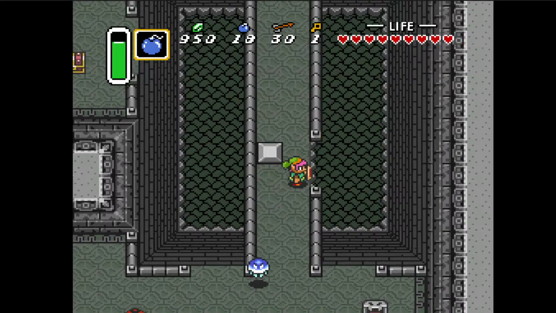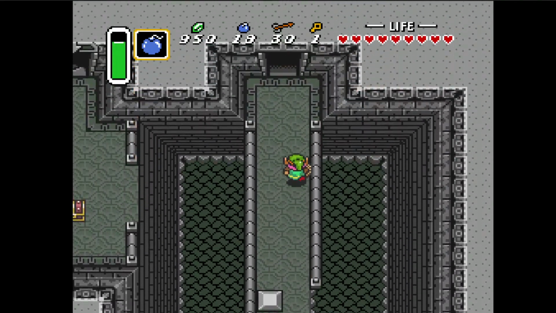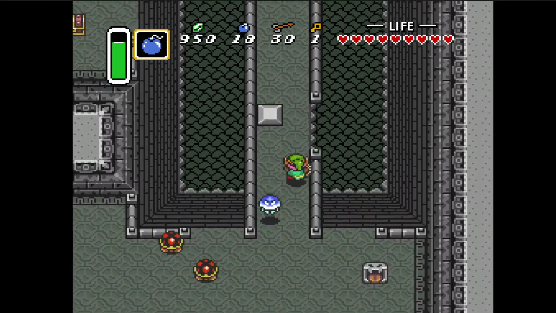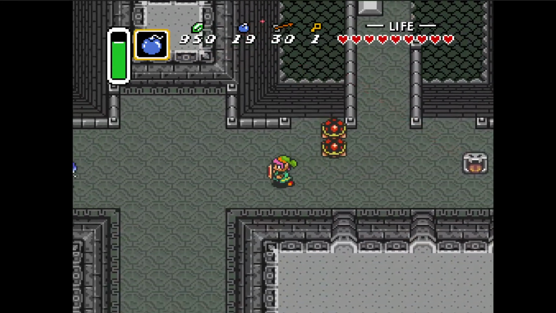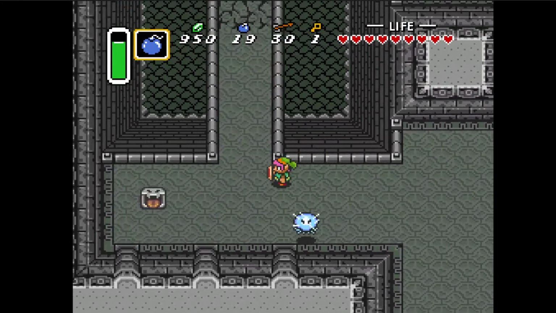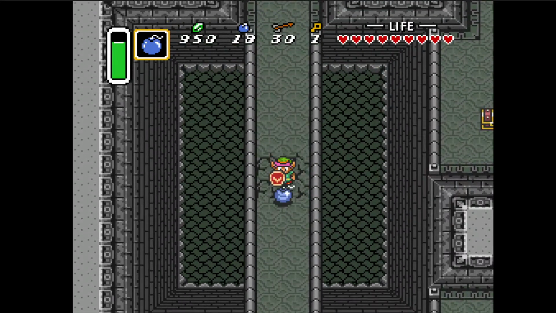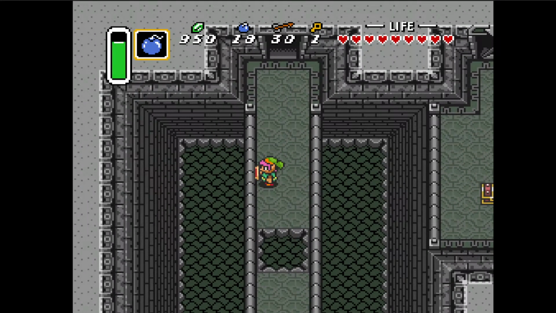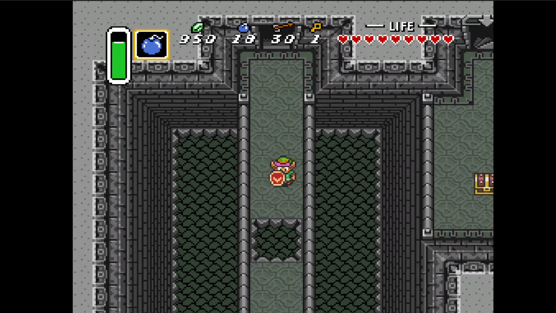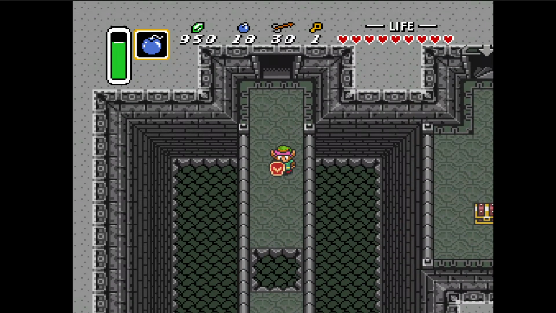Like here, there were two blocks and we pushed this one down. And this is directly below it. So for once, the fall isn't actually just a source of damage and a fall down into the abyss. Instead, it leads us down to the area below us.